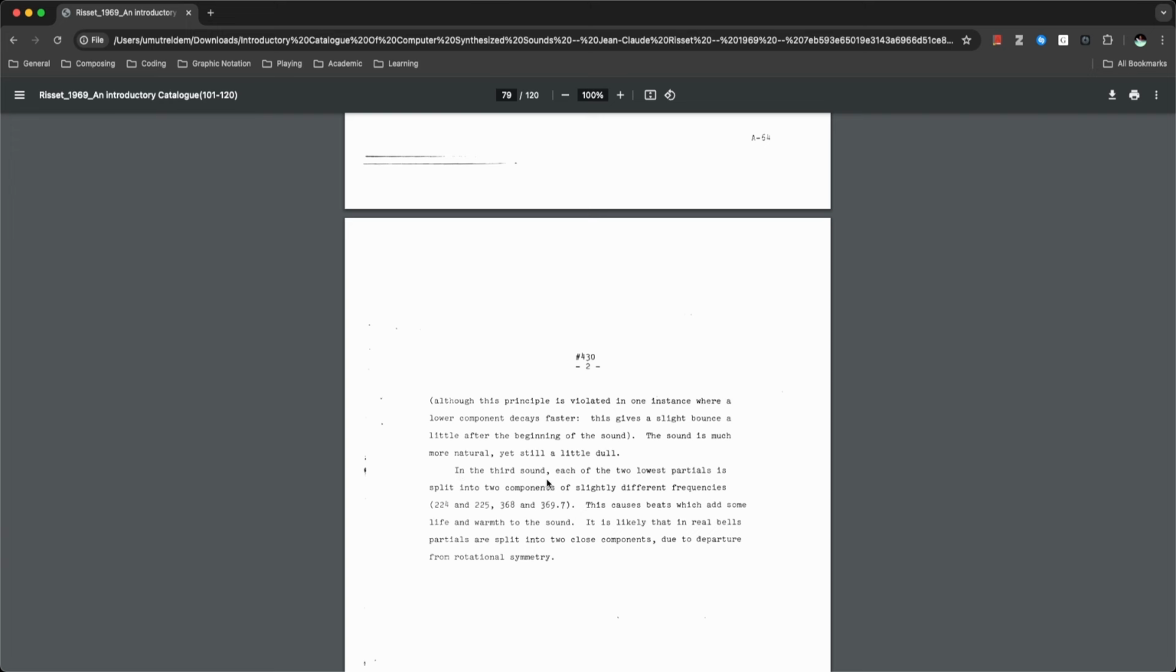And he says in the third sound, each of the 2 lowest partials is split into 2 components of slightly different frequencies. So 224 and 225, 368 and 369.7. This causes beats which add some life and warmth to the sound. And indeed, if you take two frequencies that are slightly different from each other, like a difference of 1 hertz or a difference of 0.5 hertz, it is going to cause these periodic variations, oscillations of amplitude, which we call beats. A really cool effect.